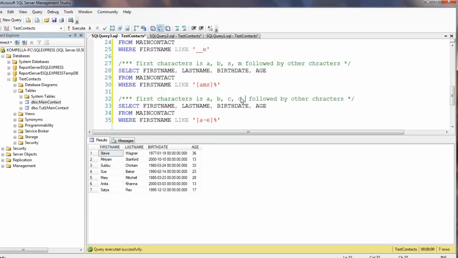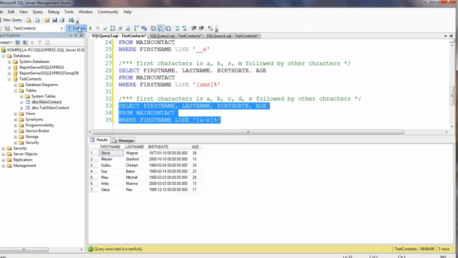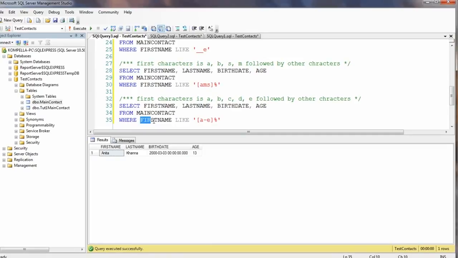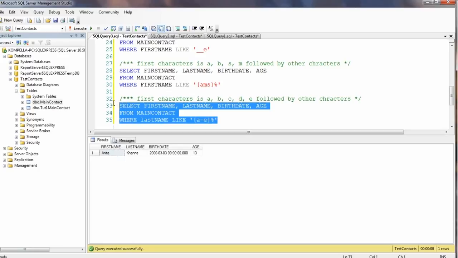C, D, E. Only one name has shown up. A through E, we only have one person, Anita. Let's try the last name and see if we can come up with more better results.